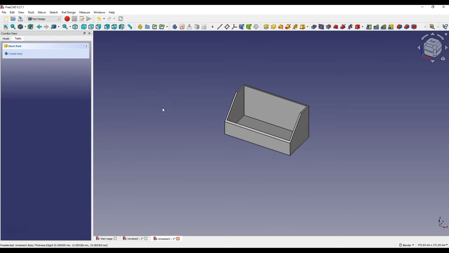In this simple way, we created a box in which we have removed two walls. Using the thickness operation, you can select a few walls that will be removed. It doesn't have to be just one wall. We can select two, three or more, as many as we need.